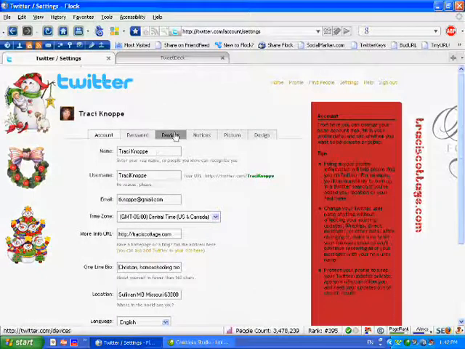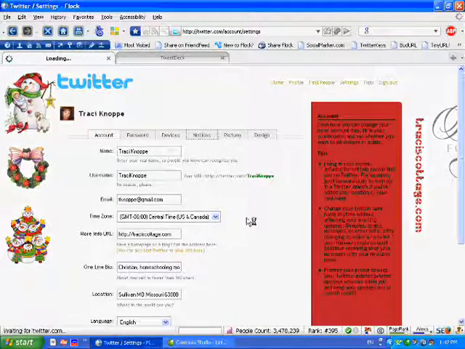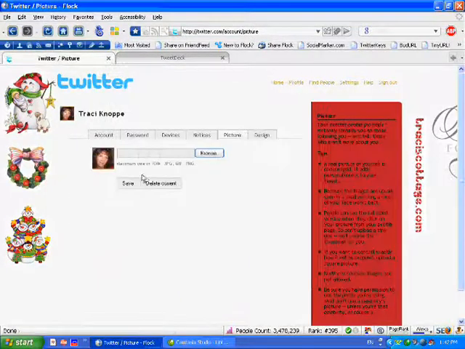Then you can change your password, and devices if you use a mobile phone or whatever you want to receive notices on. Under the notices tab, if you want to allow people to nudge you if you haven't tweeted in such and such time, or if you want to receive email when new people are following you or you get direct messages, this is where you would do that. This is where you would upload your picture. And this is for your design.